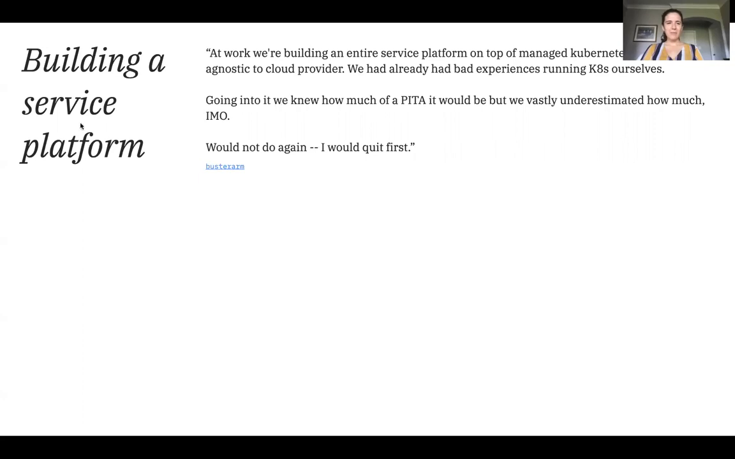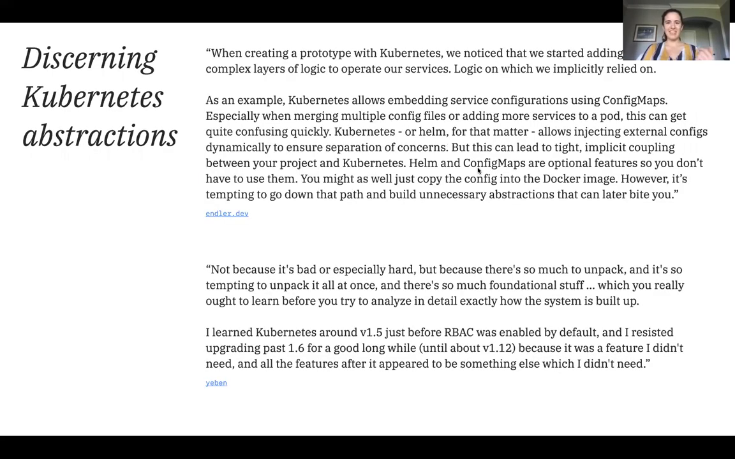Let's see. Building a self-service platform on Kubernetes. At work, we're trying to build an entire service platform on top of managed Kubernetes, and not everybody has a good experience. They didn't really go too deeply into why, but I feel like this was a more relevant use case. You have a managed Kubernetes service and you're trying to build a platform on it. So that use case is very different from the blog on Kubernetes.